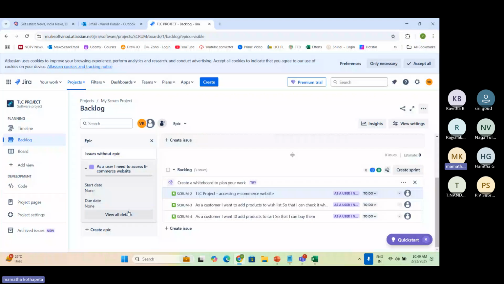Even if you don't know the answer, you can look at the screen here, because I'm only pointing out one epic. There are three user stories, three user stories, and one epic.